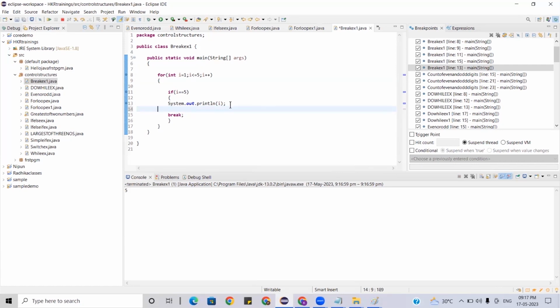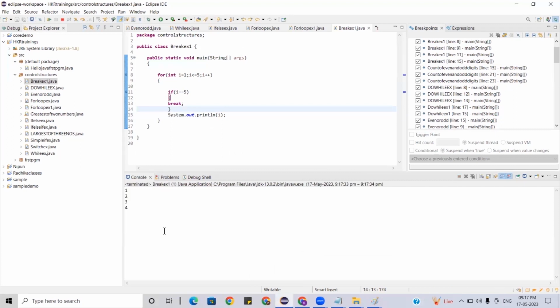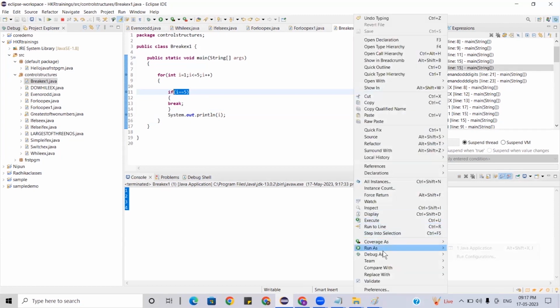Okay, so System.out.println. I don't want this to be printed here. So I'll be printing it after the if block. Just saved it. Run as Java application. So I'm getting 1, 2, 3, 4. Okay. Why? Because I told that if the given condition, 5 is equal to 5, is true, then I'm asking it to break. Okay, just run this.